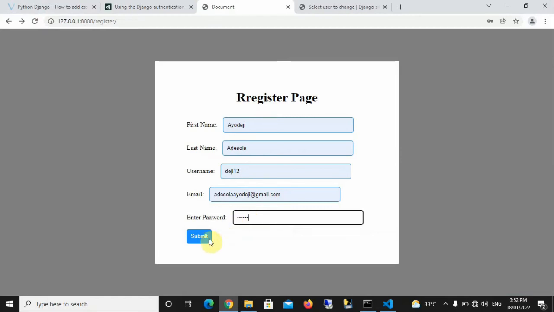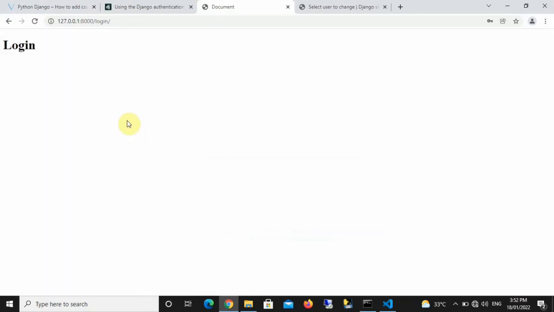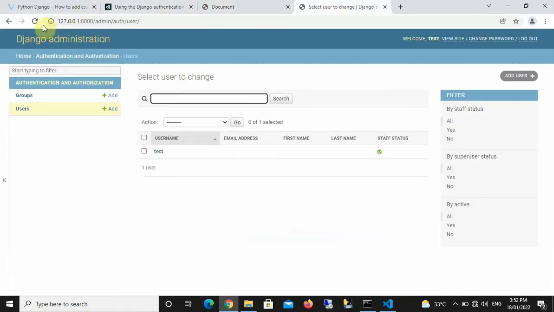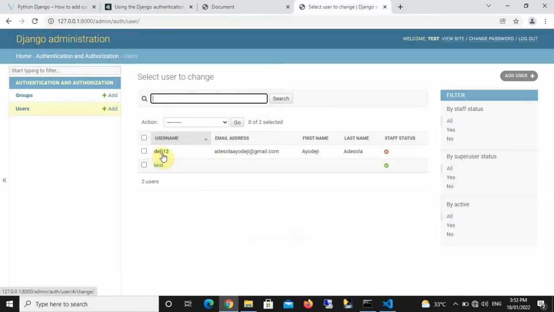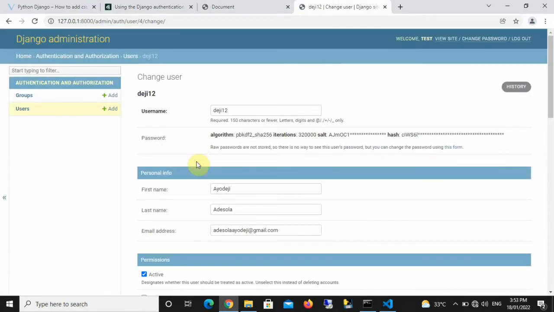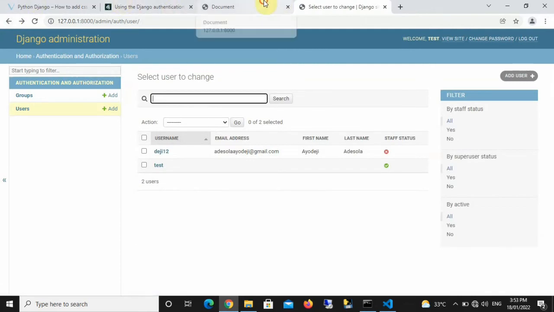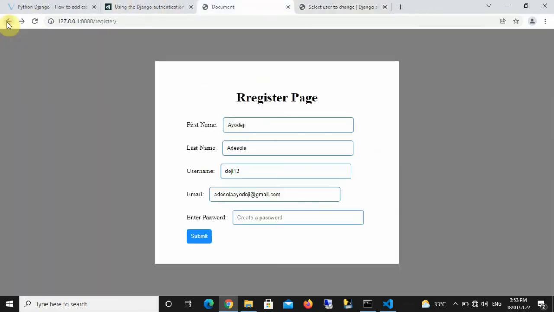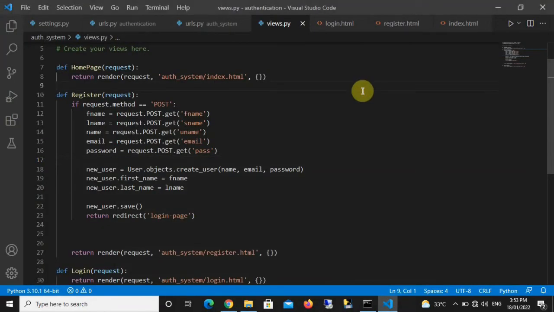So once we submit this, we can see it's redirected us to our login page. And then let's go back to our admin page. That's the backend, the admin page, and refresh. And we can see we have a new user, Deji12. And we can see the first name is Ayodeji, last name is Adeshola, and the email is what we typed in. So you can see that this works really well. And then we've been able to create a new user from our front end, that is this whole form that we created. Now that's exciting. So we've been able to actually create this login, this user creation system.